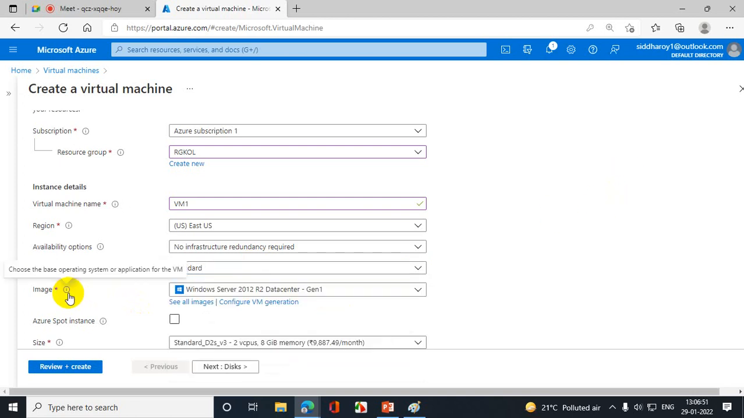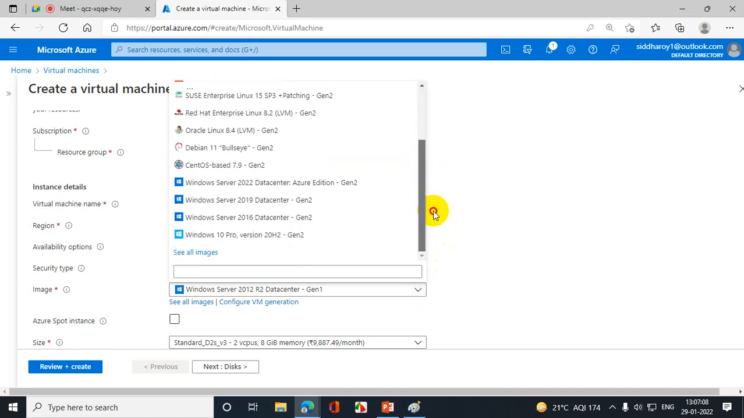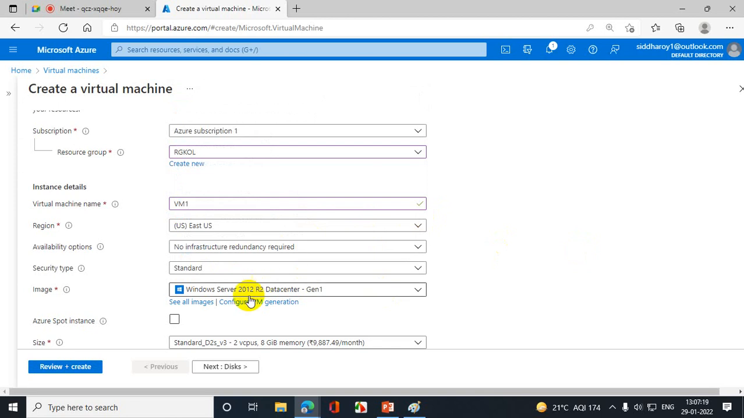Next is images. Images means you have to choose your operating system. You have a hell of a lot of operating systems there: Windows Server 2012 data center, Ubuntu, SUSE Linux, Red Hat Linux, Oracle Linux, Debian, CentOS, all these server operating systems are there. Even 2022 data center is also there, 2019, 2016, Windows 10, all will be there. Okay, so I'm creating with 2012.